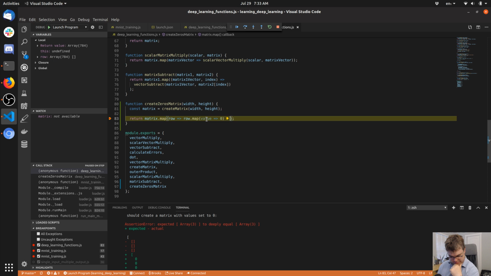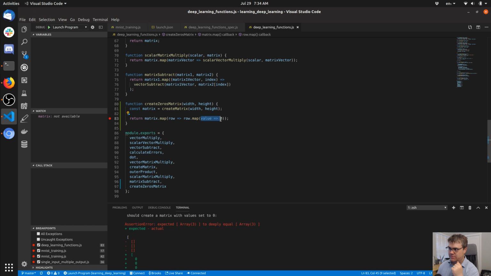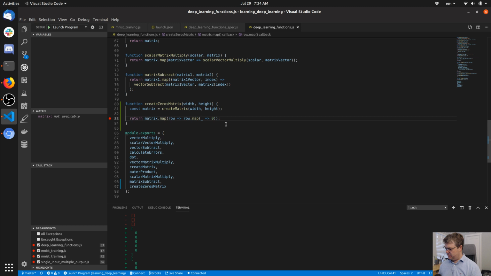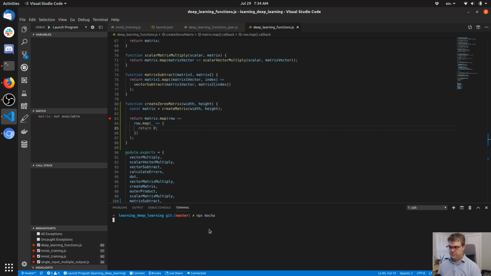Just row dot map zero. Wait, does that work if I don't have... Just row map zero like that? That's crazy. I'm used to needing to tell it that it's an arrow function. Let's try it with the test data. Zero is not a function. I guess I could just do like underscore zero. Same problem. It's not returning zero. Let's see if this is return zero. MDN tells you you can do it like that? Huh. Well, it definitely did not like me doing that. Let's go find that out.